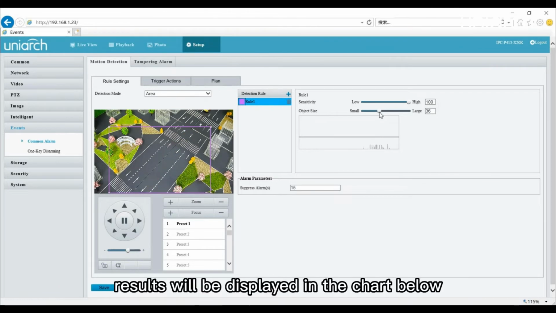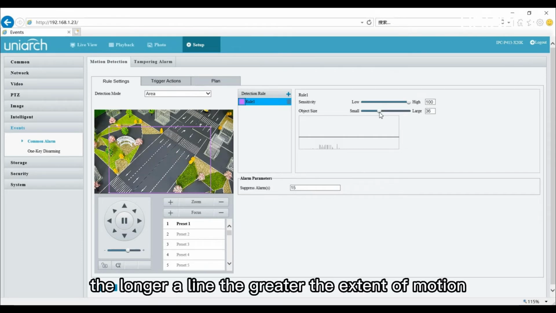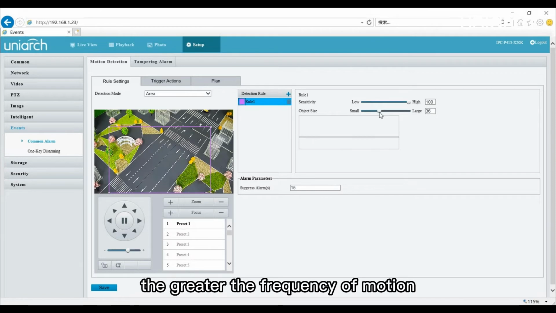Real-time detection results will be displayed in the chart below. The moving lines represent the motion detection alarms. The longer a line, the greater the extent of motion; the denser the lines, the greater the frequency of motion.